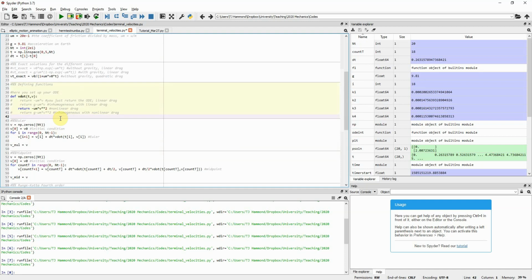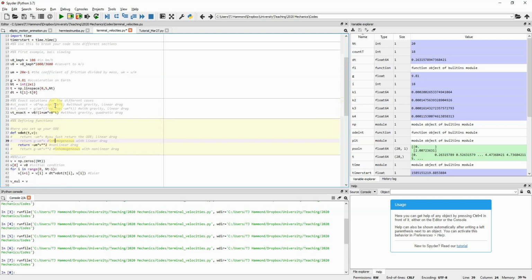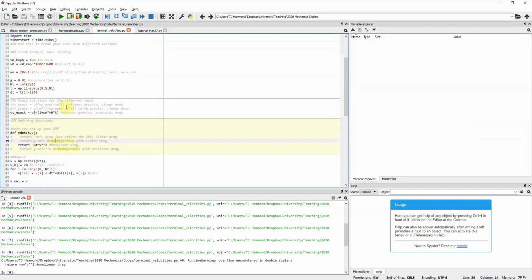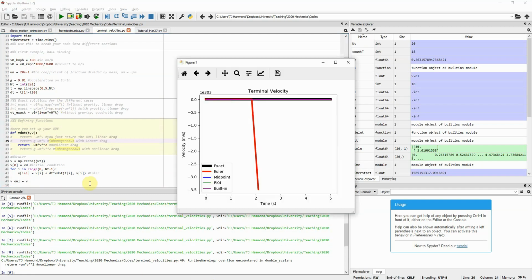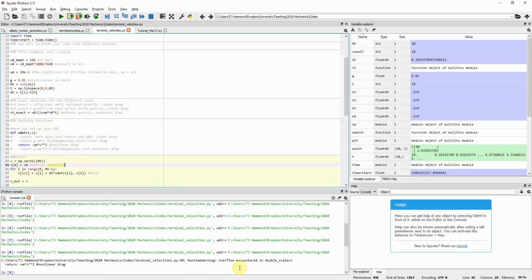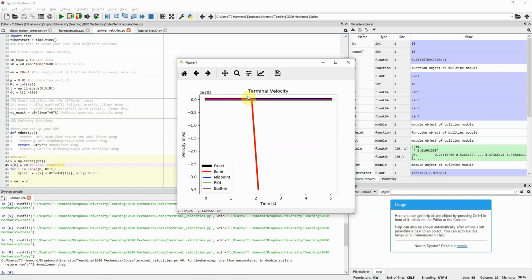Okay, so now working on this nonlinear drag coefficient case, and we have an initial velocity, so this should work. And you can actually see that I got some error here, overflow encountered. And so then if we look at our plot, we can actually see that Euler has just exploded. So everything looks really, really small. Everything's basically saying 0, but Euler, for some reason, has exploded to some ridiculously large, I guess, negative value.